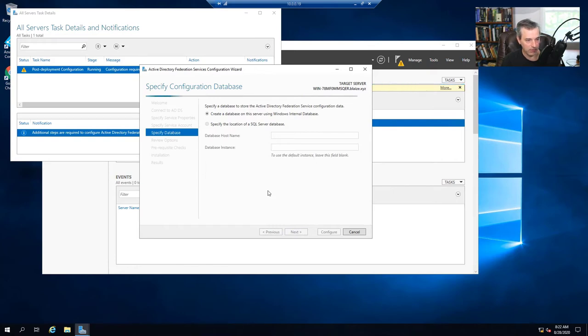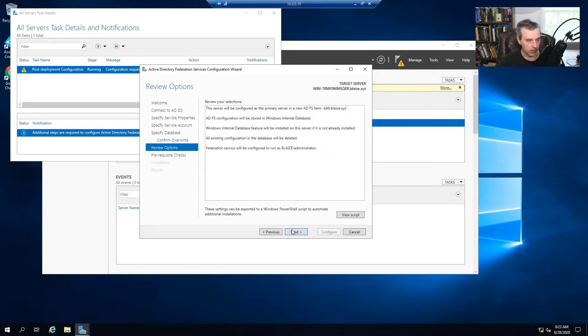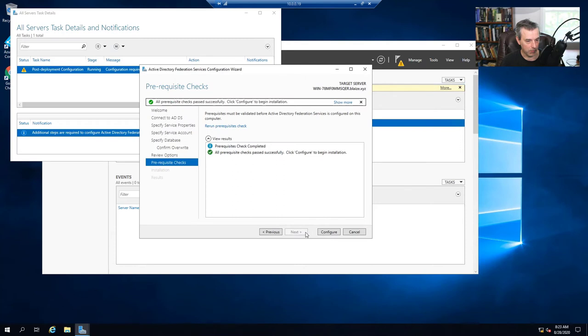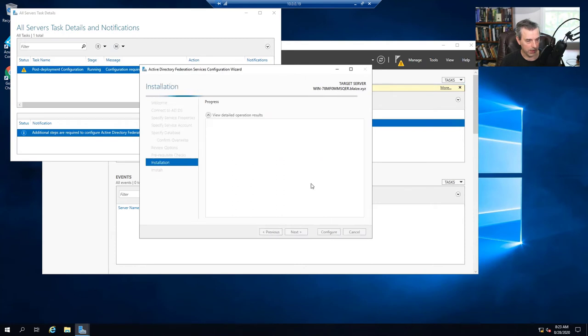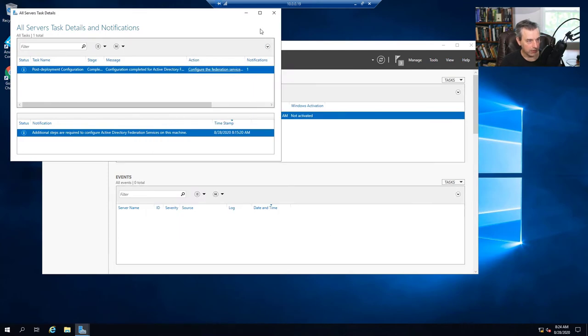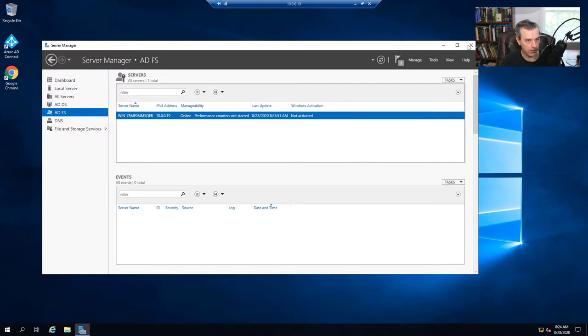So let's wait for it to validate. It looks like everything's good to go here. Let's go through next, and it's going to do a prerequisite test. And once this is done, we can then click configure, and then it will just start the installation of this, and we'll be good to go. As soon as this is done, we'll come back. Okay, it looks like everything was successfully configured. So let's close this out. And it looks like our server is ready to go. So I can close out ADFS here.